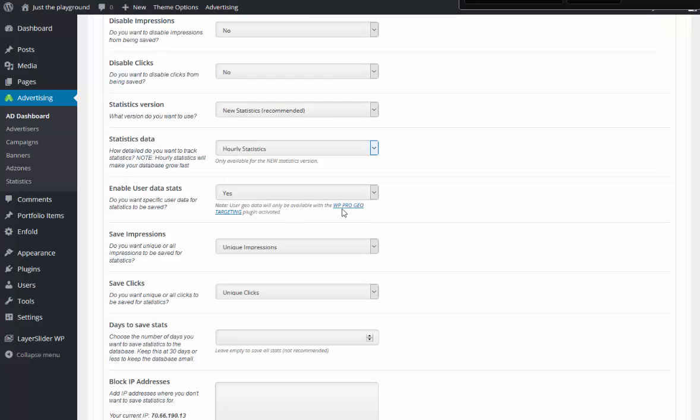But the geo data will only be available if you get the Pro Targeting add-on for this. So that's something to consider. And the Pro Targeting add-on costs $13, so it's probably worth the money if you want to track your stuff completely. Save impressions. You want unique or all impressions to be saved.